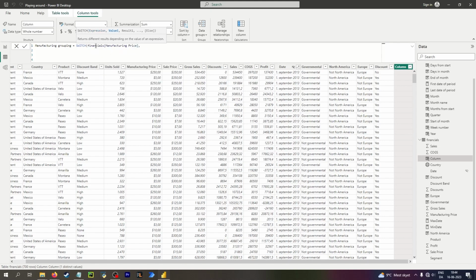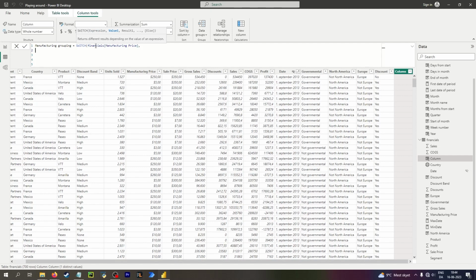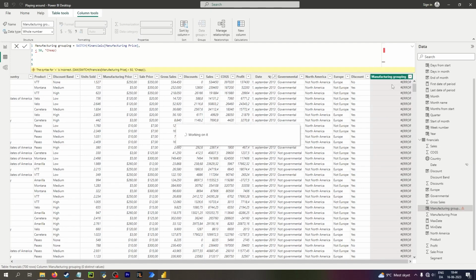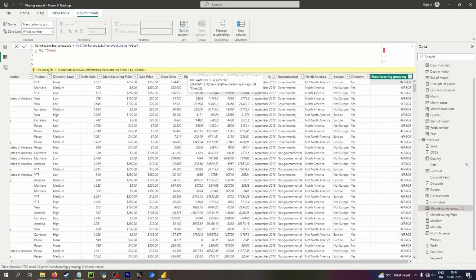and say, I want to start by saying if this is below 50. Can I do that? I have no idea if this works. Then I want to say cheap, and then just to try if it works. That's an error. So I can't. Can I not use less than?